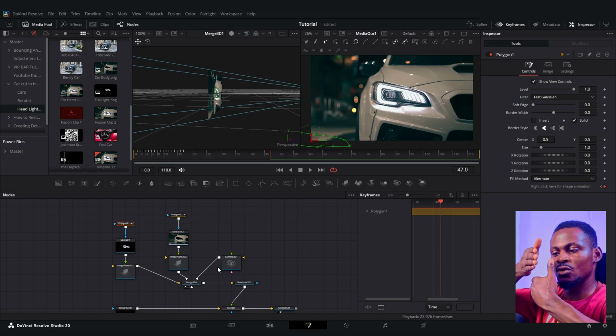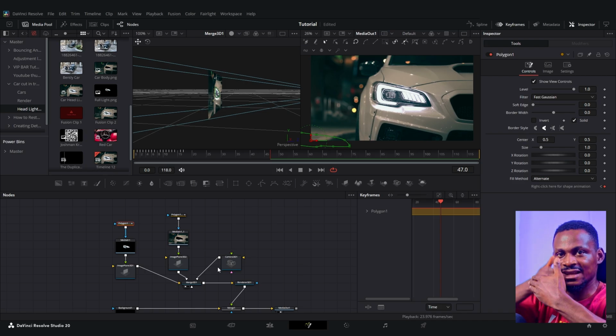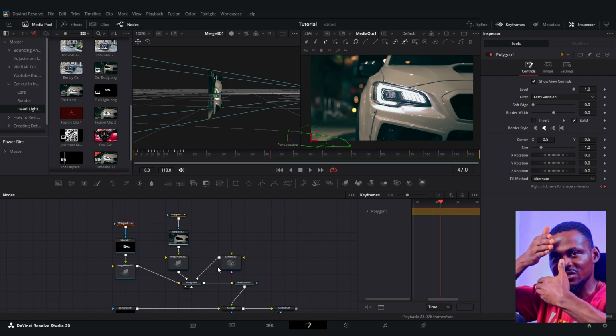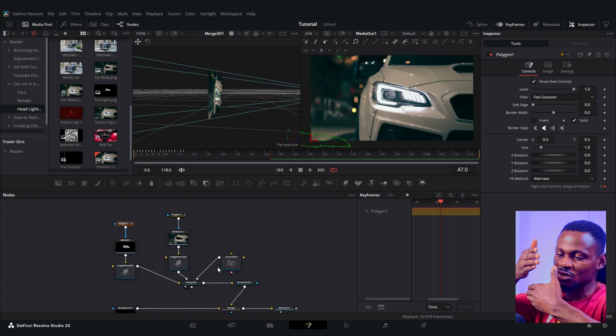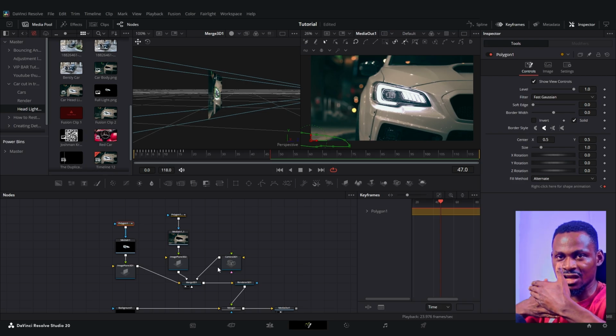So what we want to do is offset the headlight backward a little so that when we bring it down, it will be behind the first image. Right now, if you bring it down to be on the same level with the first image, you can't hide it. So we want to offset it back a little, so when we bring it down, it is behind the image.